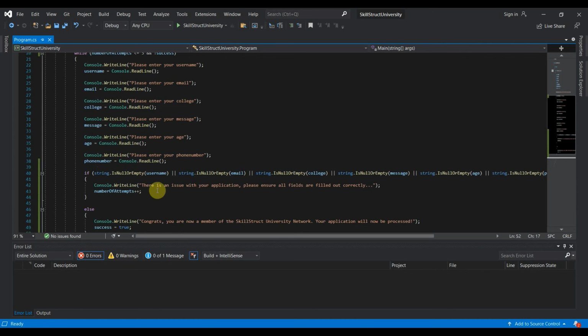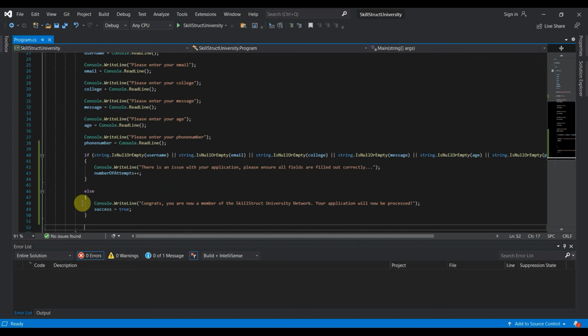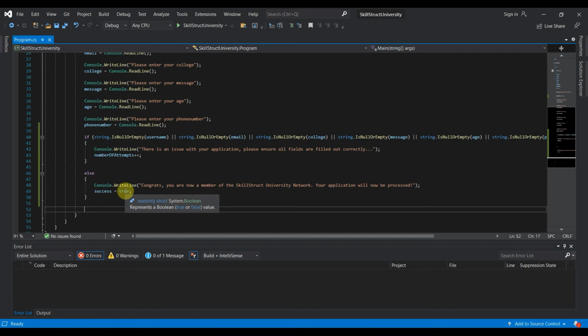And then if they are doing that, then we let the user know that we need to make sure that you fill out all the options here correctly, and we increase that number of attempts by 1. Else, i.e. if all this information is filled out correctly, then we give them a message saying, congratulations, you're a member of the SkillStruct University network, your application will be processed, and we change that Boolean flag from false to true. That's what we've got so far.